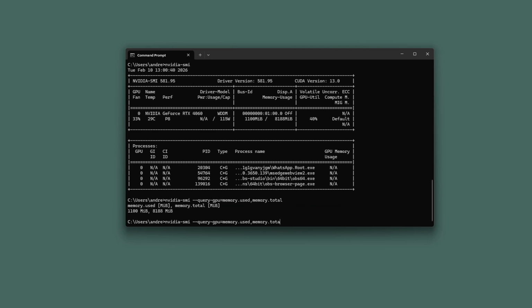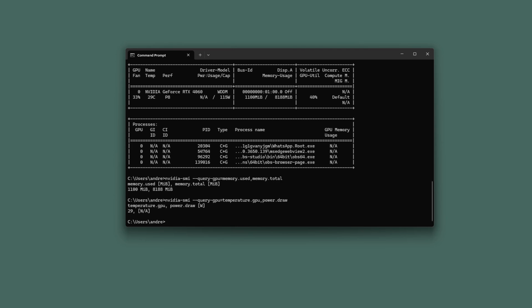We can try a few other things here. I'm just going from the PowerPoint slides that I was able to grab. These are the default examples in a cheat sheet that I found. Temperature.gpu. I don't want to pretend that I have these memorized, okay? Power.draw. We'll go ahead and do that. So you can see that information there.